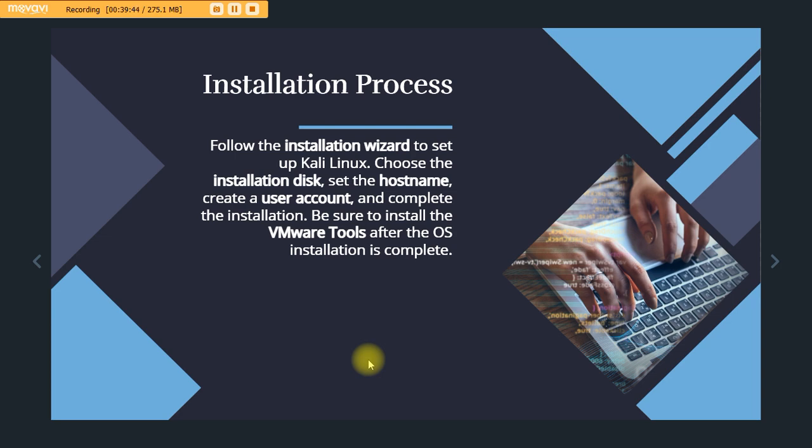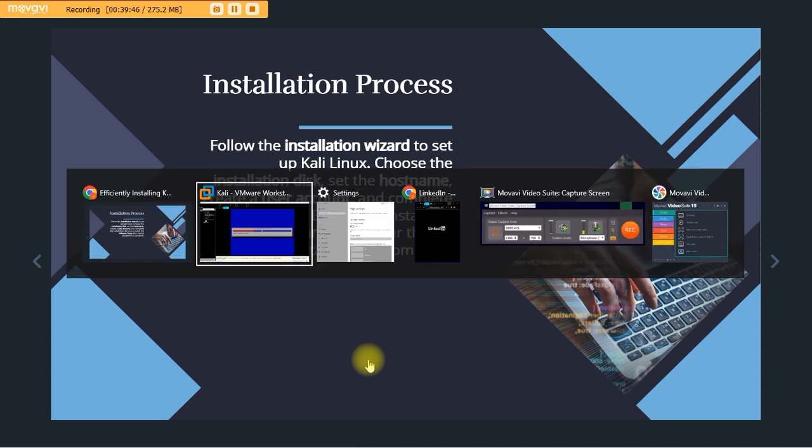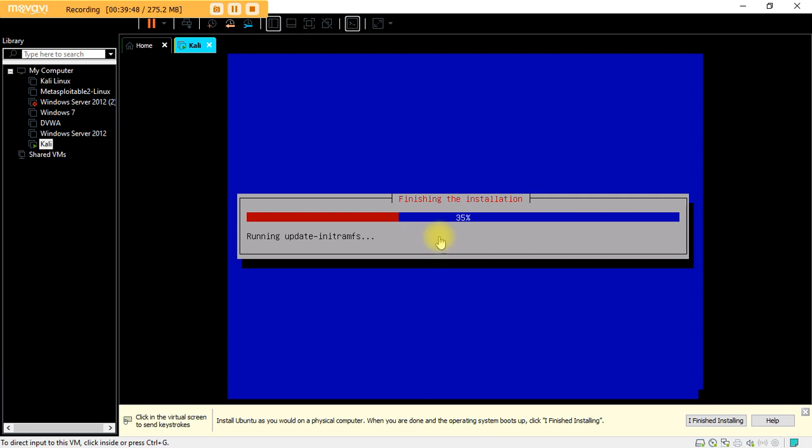Let's go back there and check to see what we have. It's still at 35%. Let's not be worried, because it's going to complete before you know it. It's still at 35, but when it moves, it will move so fast that I might not catch it on video recording.